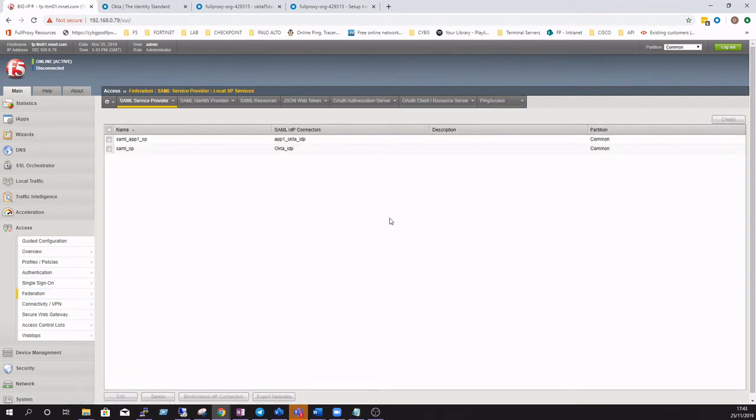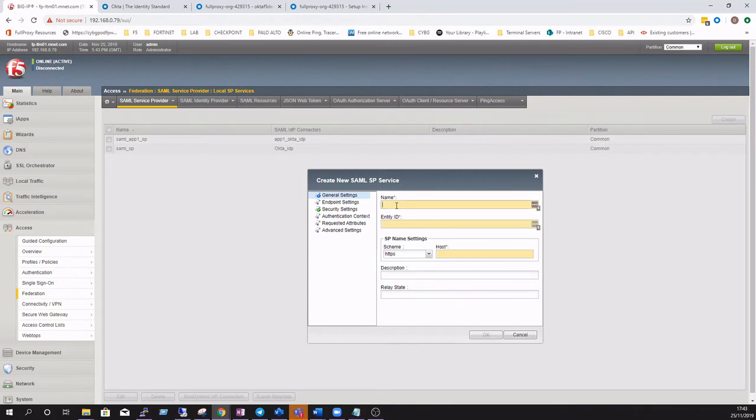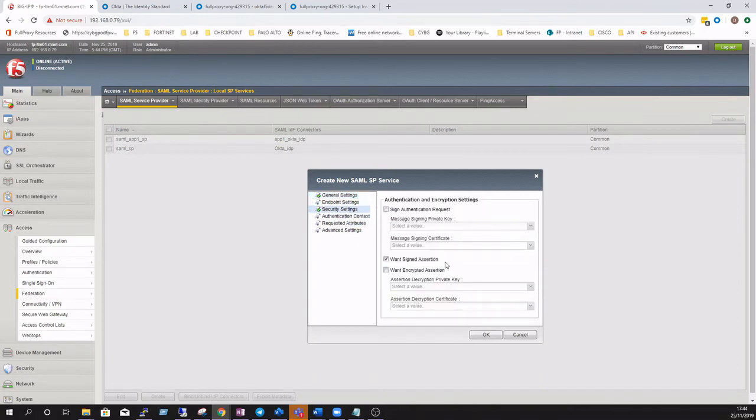Click create. Okay, give the SAML service provider a meaningful name. It could be anything you like. And then enter the entity as used earlier. Security settings, just ensure that that is signed.